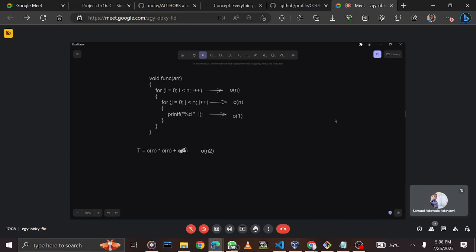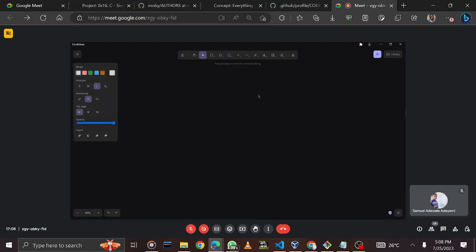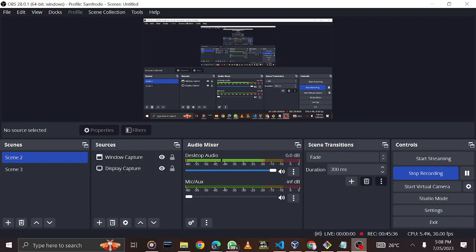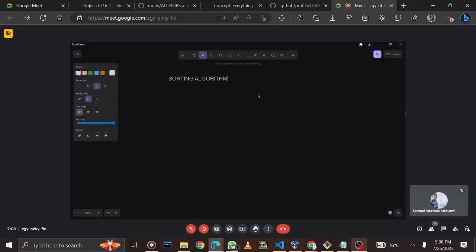Let's go into the actual topic for today, which is the sorting algorithm. Or is there any question from that one so far?